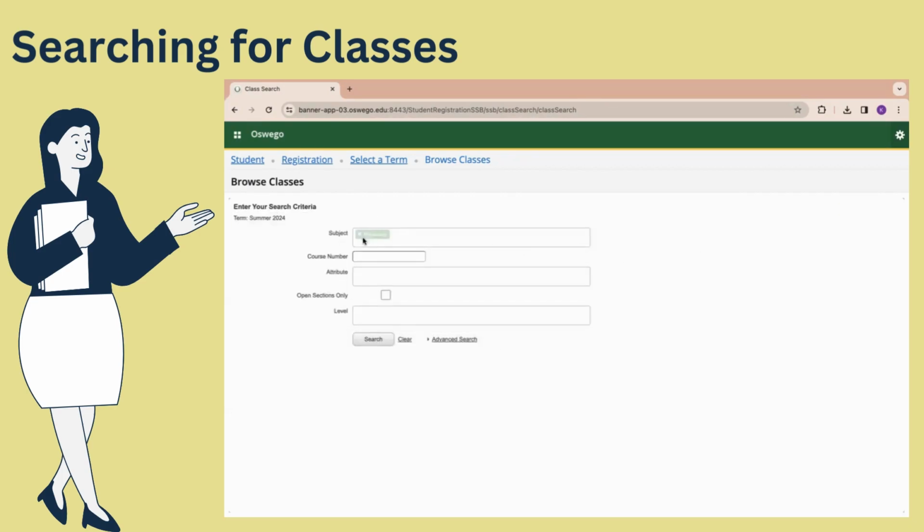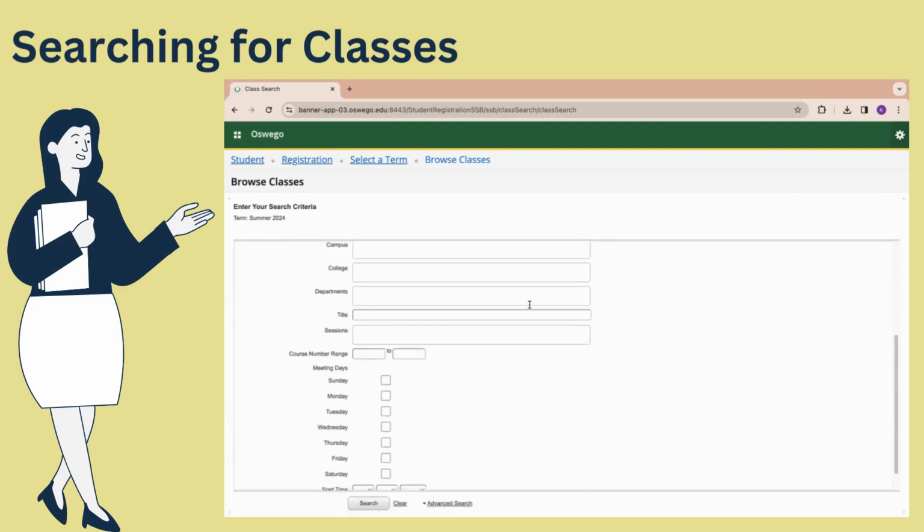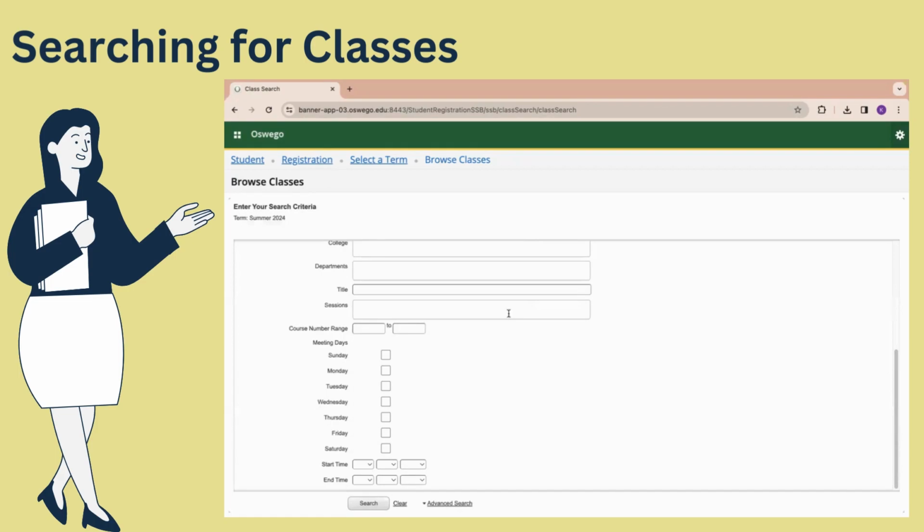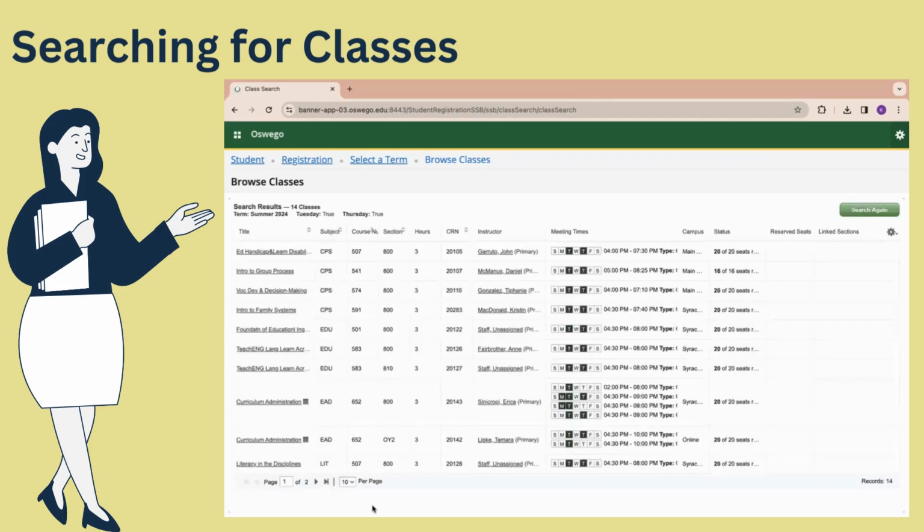It is also important to look at this advanced search option. This gives you many more criteria to fit. For example, if I am looking for a class on Tuesday and Thursday, because my Monday, Wednesday, Fridays are filled, all I have to do is press Tuesday, Thursday, and press search. And I will be given all the classes that are available on those specific days.